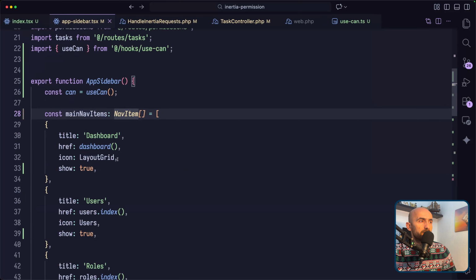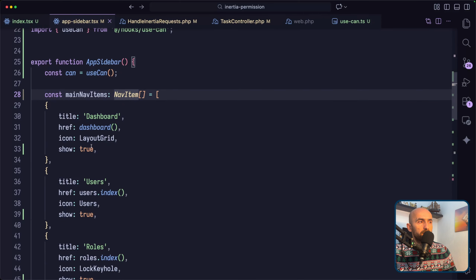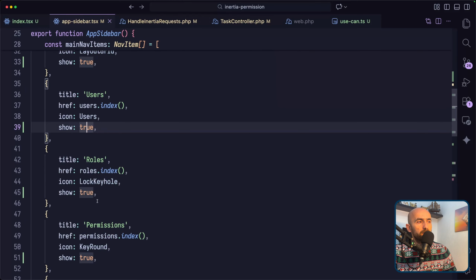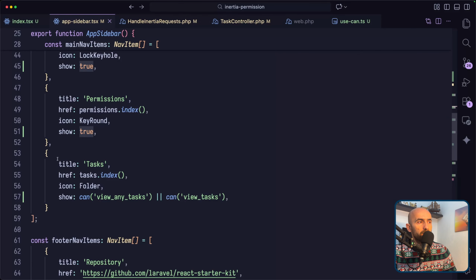So let's remove this, and now for the dashboard I just added true, also for users just added true, and here true, and here true, only for tasks because I wanted to show you how it can work. I added show, and here I have used both of them, view any task and view task, but I added this only to show you that you can apply multiple roles.